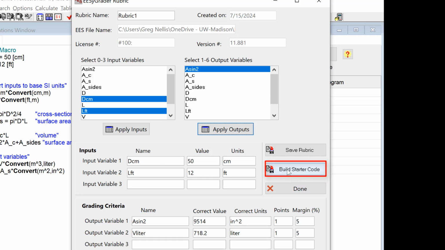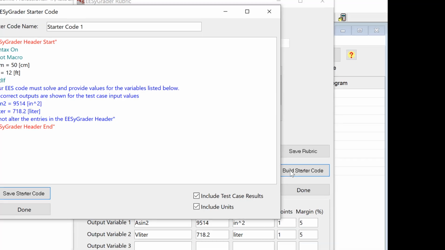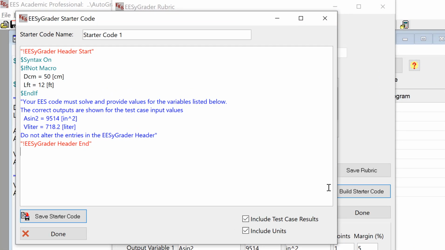So I'll select the Build Starter Code button here. And here's the result. You can see that in this edit box, the units are placed inside the $if not macro, so that when the EASyGrader macro opens the file, it can set and adjust these inputs according to my rubric. Note that I can either include units or not by checking this button.